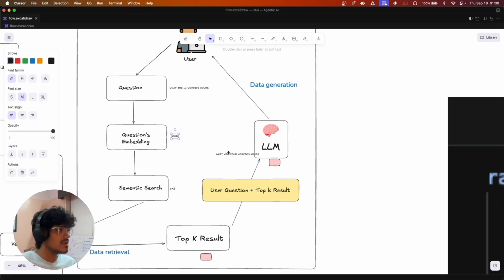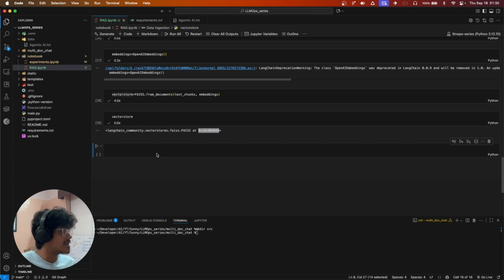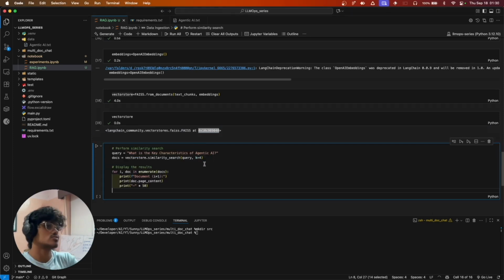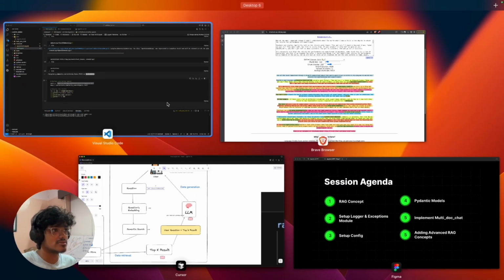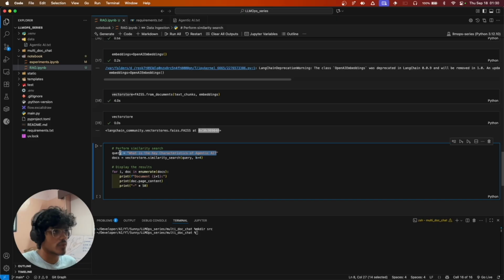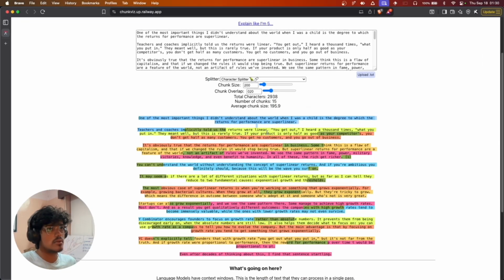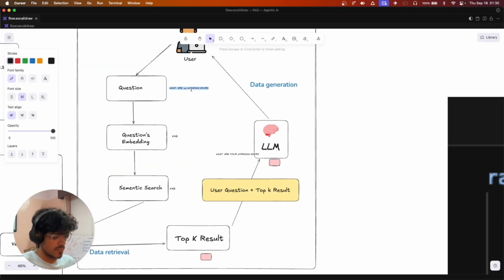Now let's see how this works in code. Let's go to the Jupyter notebook and code it. For data retrieval, I have made this code. We are performing a very simple query: what is the key characteristic of agentic AI? So this is the query. Let me write it for you. Here is the query.